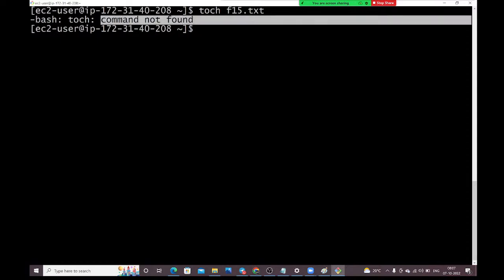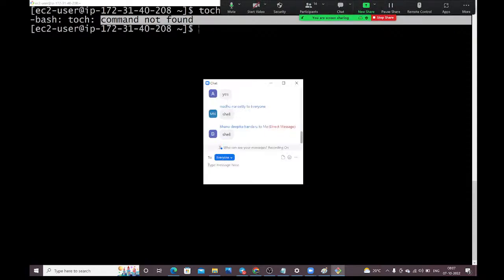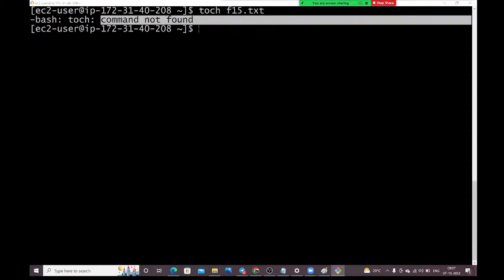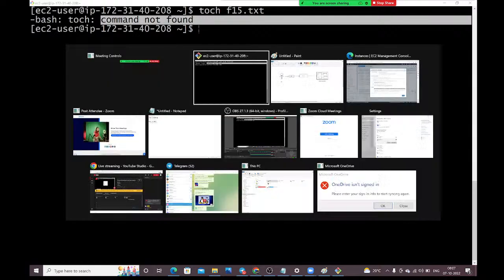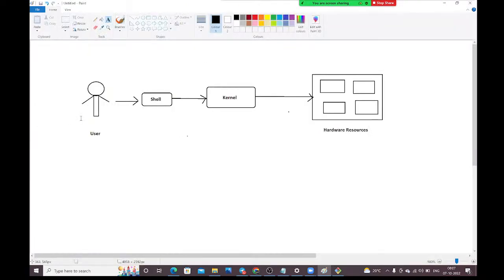Who is giving this message? Is this message coming from the kernel or from the shell? Shell only. Shell is verifying the command. Shell is validating the command. If the command is not valid, shell will give this message. If the command is valid, then shell will forward that command to kernel to process it. Whatever commands the user is giving, all the commands will be validated by shell only. Shell is going to work as a mediator between user and kernel.